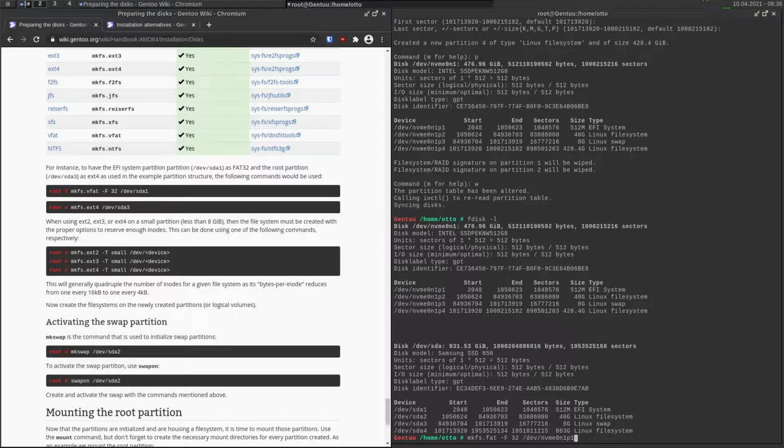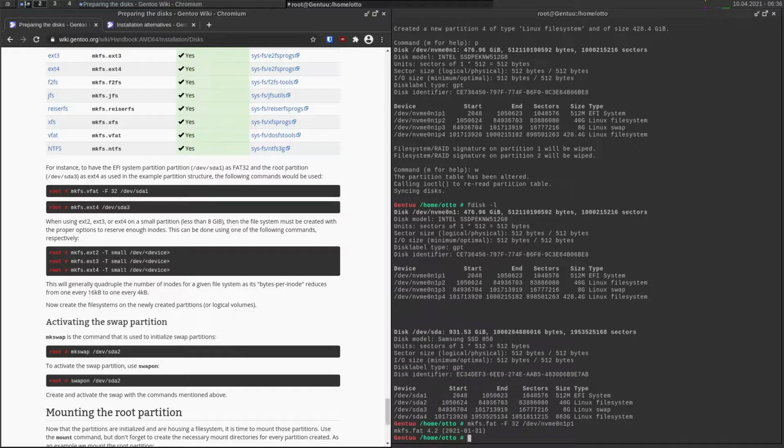Now, if you were doing a BIOS thing, you wouldn't use VFAT. You would probably use something like ext2 instead. But because we're doing UEFI, we are using FAT. So we want to make that FAT, and now it's FAT.